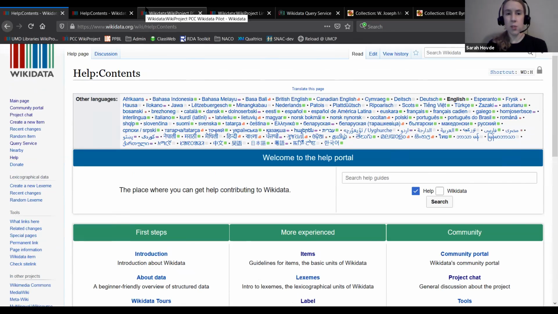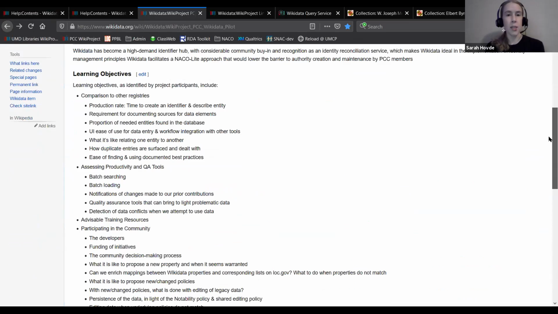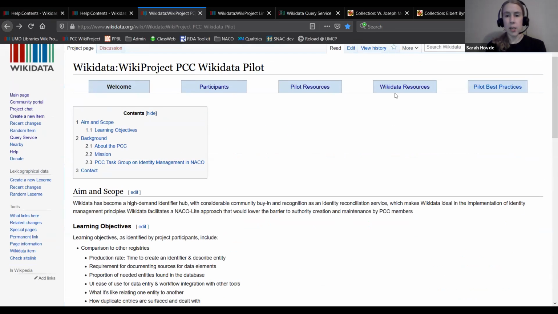Another helpful resource is the pilot page, or the project page for the PCC Wikidata pilot. And I'll add links for all these resources in the chat in a moment. But this page gives an overview of the PCC pilot program and also provides a lot of resources that participants have gathered. And these are usually specifically helpful for librarians and library workers editing Wikidata.